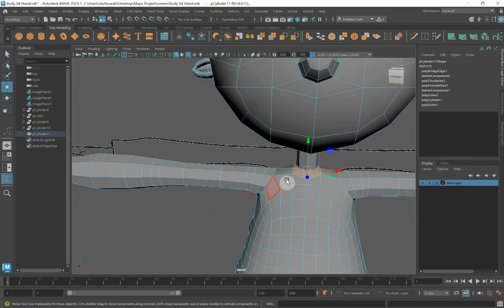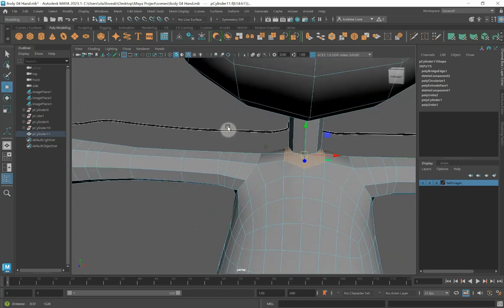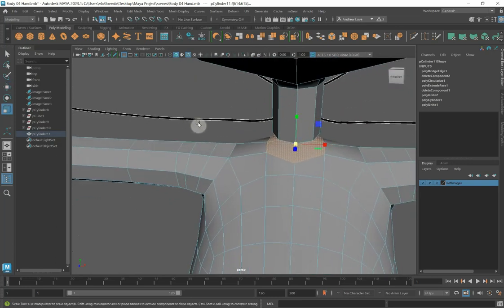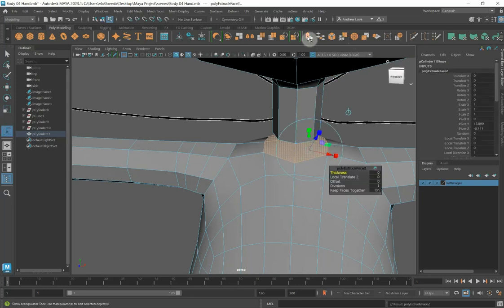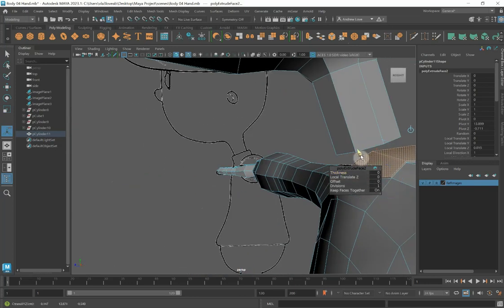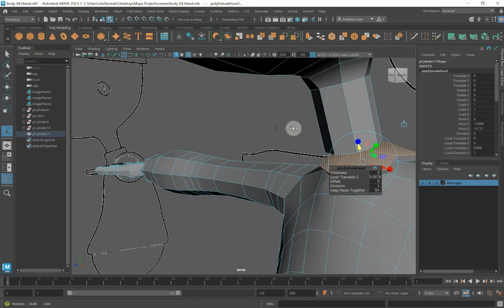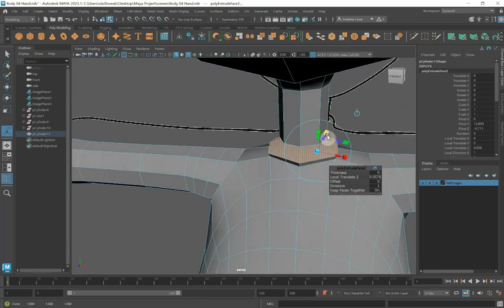See, that's not too bad. Those side ones want to go out a bit. I could go crazy and just scale it out. That will do. So if I go extrude a little bit, that blue one, and I can scale it in a little bit.